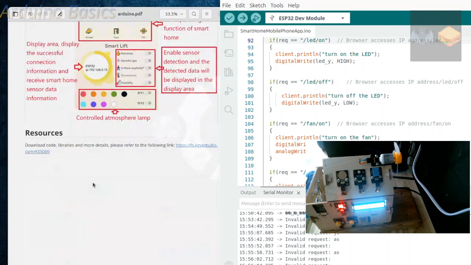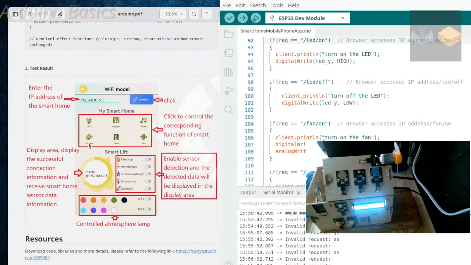Oh, okay. There's supposed to be this whole area right here that tells me ESP32. That's where the connection's displayed. But I don't have this. I have this whole thing centered in the middle. Look, it looks like my app isn't even finished. And then down here I have the atmosphere lamp, the SFX1 and 2.